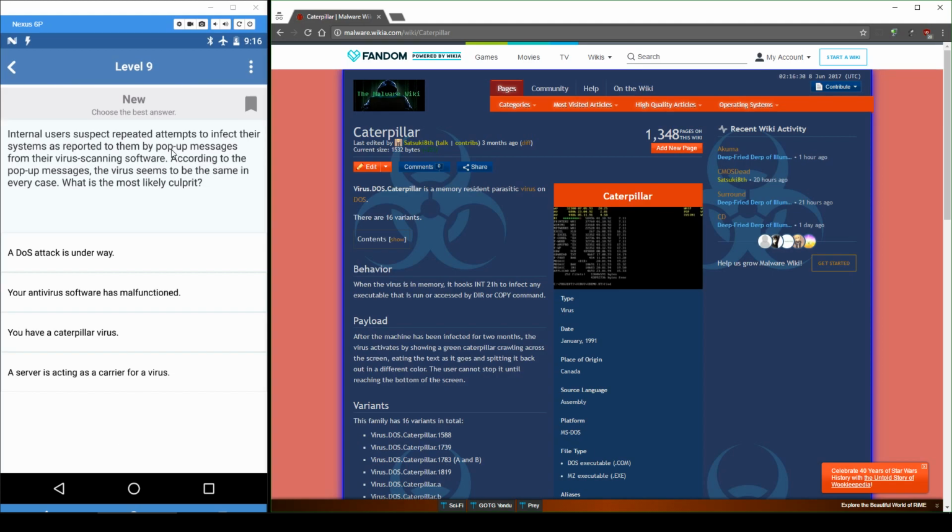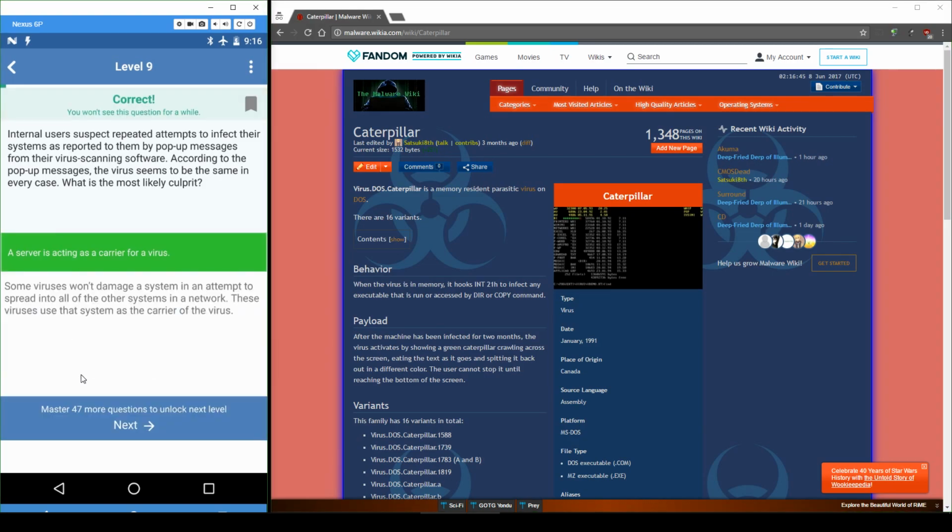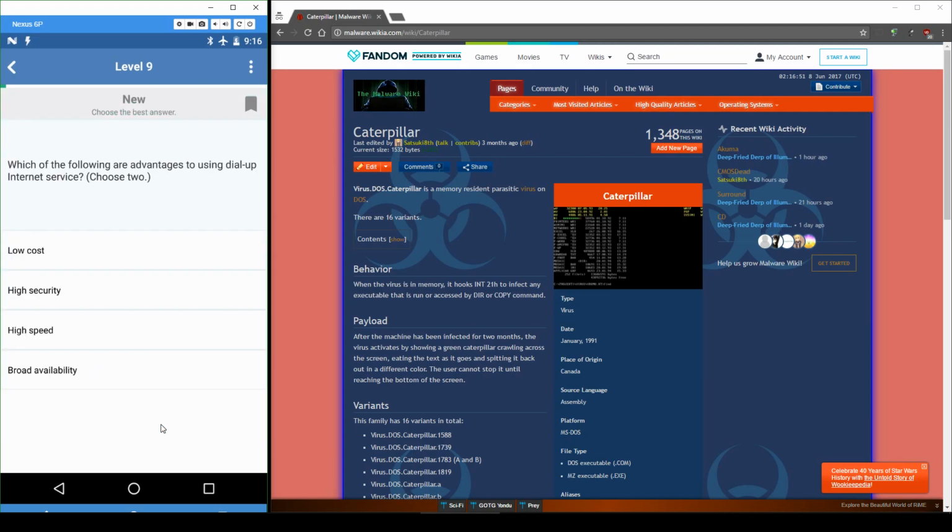Affects system, pop-up messages. Okay, so since it's internal users and there's a lot of them, I'm going to go with the server acting as a carrier. Yeah. There you go. That's the reason why. I'm not going to lie, guys, I'm a little tired today. It was a hot day outside.